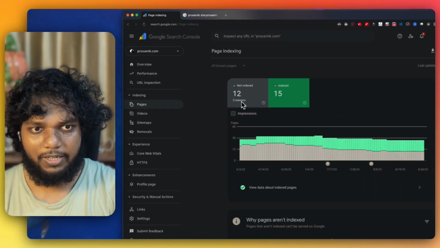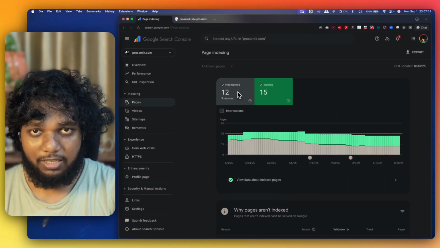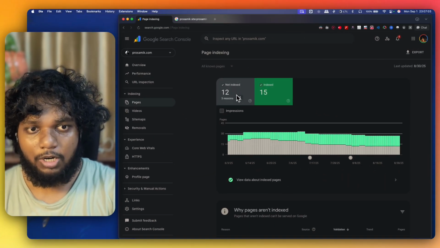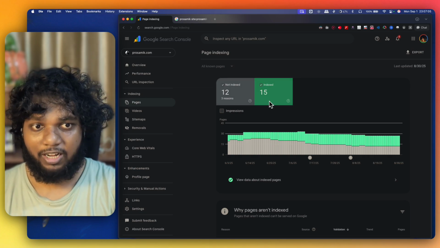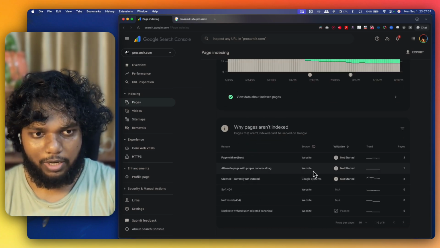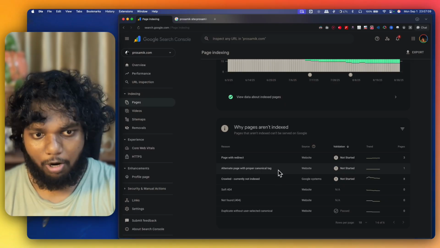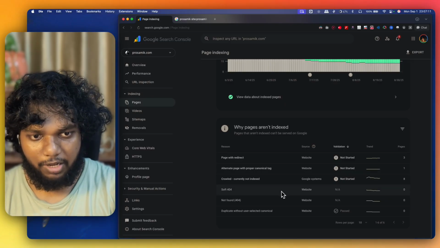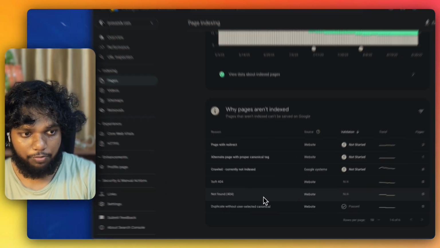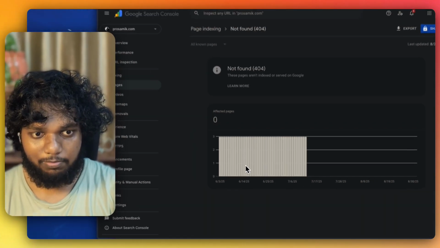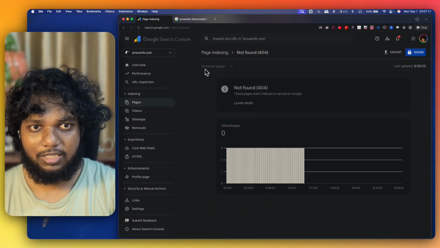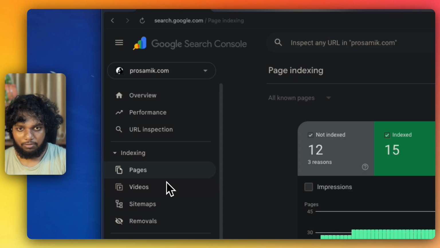Now let's go to the pages. You can see out of the pages I have in prosamic.com, 12 are not indexed and 15 are indexed. You can go here and see the problems, like what is the soft 404, what is not found 404, and which websites are creating this problem. You can go and see this problem as well. So this is called pages.